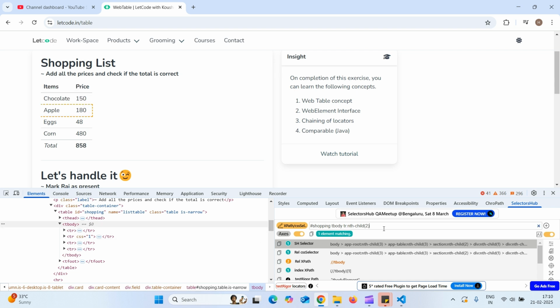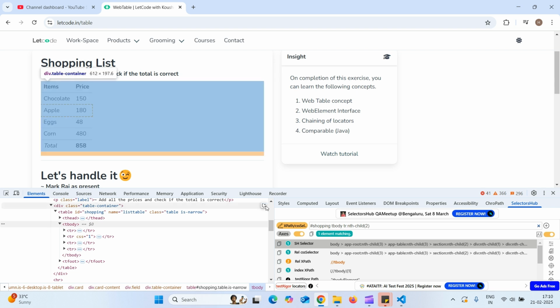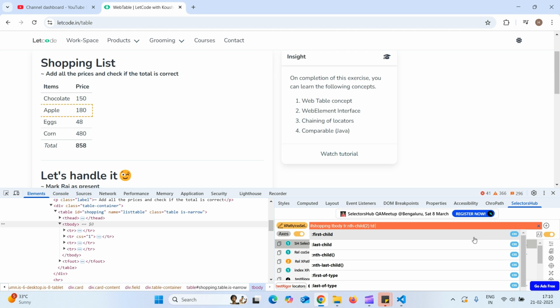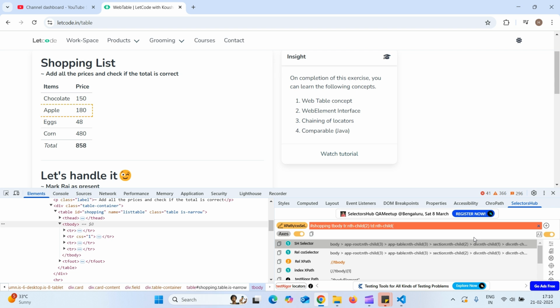Okay, now I want to get the, so here we got the second row. Okay, so second row has two columns, correct? First column is item and second column is price. So in that, I want the first column data. So for that, we have to use TD. So why TD? Because TD has table data, correct? TD in that first one, correct? So we have to use nth child, colon nth child of 1, because in the first one it has apple. So press enter, one matching element.